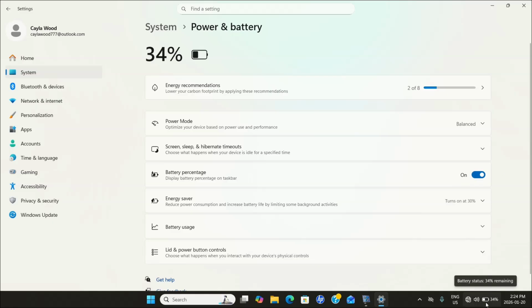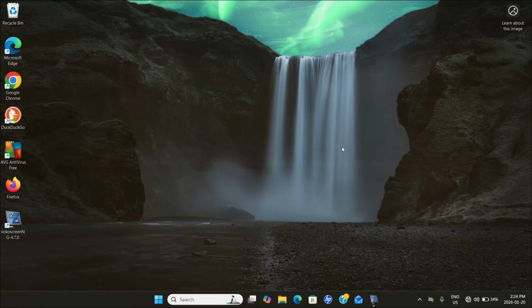And as you can see now down here at the bottom, it shows the battery percentage. Instead of having to actually hover over it to show it, it just automatically shows it. So that is how you set Windows 11 to always show the battery percentage.